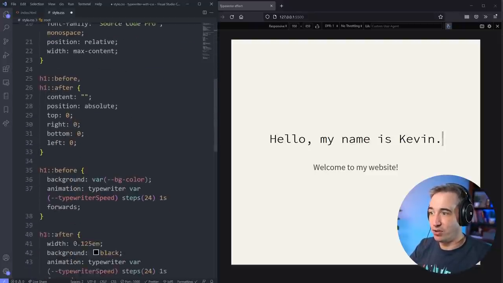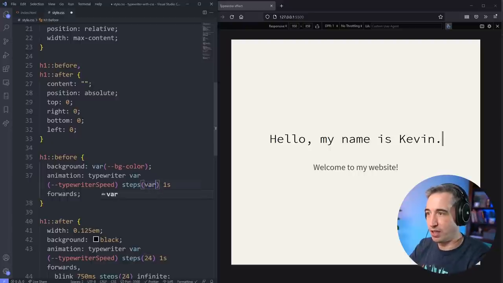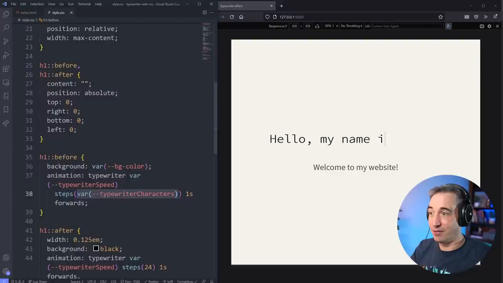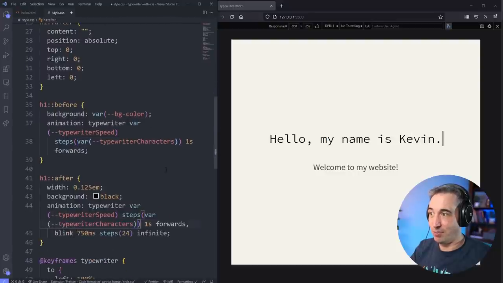So that way your steps here, we should be able to come in and say var typewriter characters, and it should still work. So here this should be characters, not speed. There we go. So that's still working. That way, if your text changes, you just come in and update that one place and you're updating all of these at the same time.